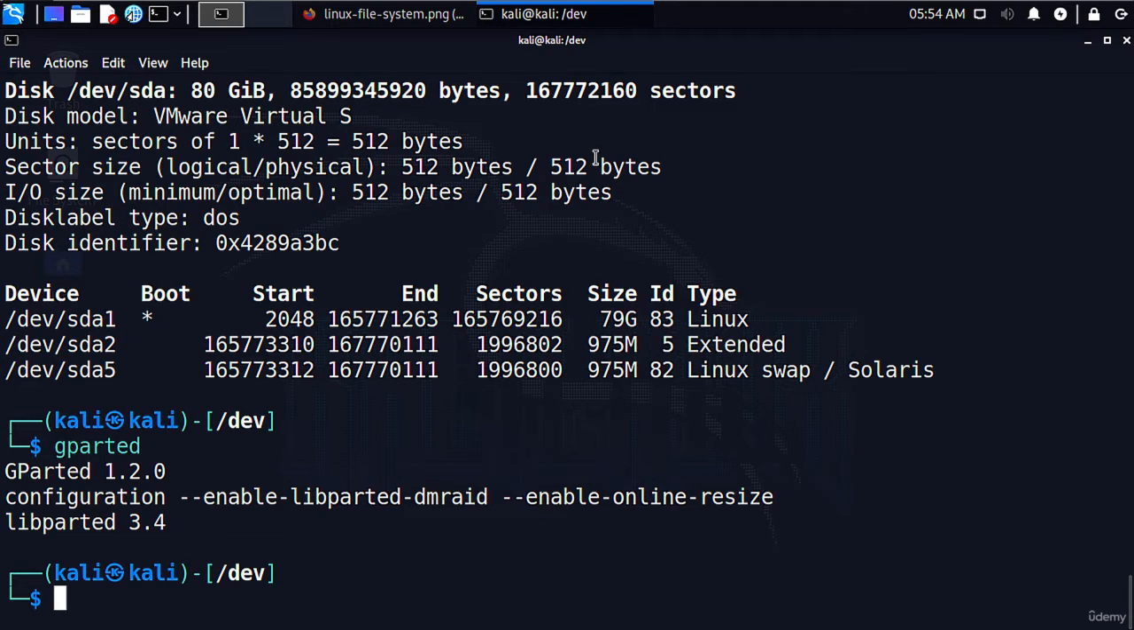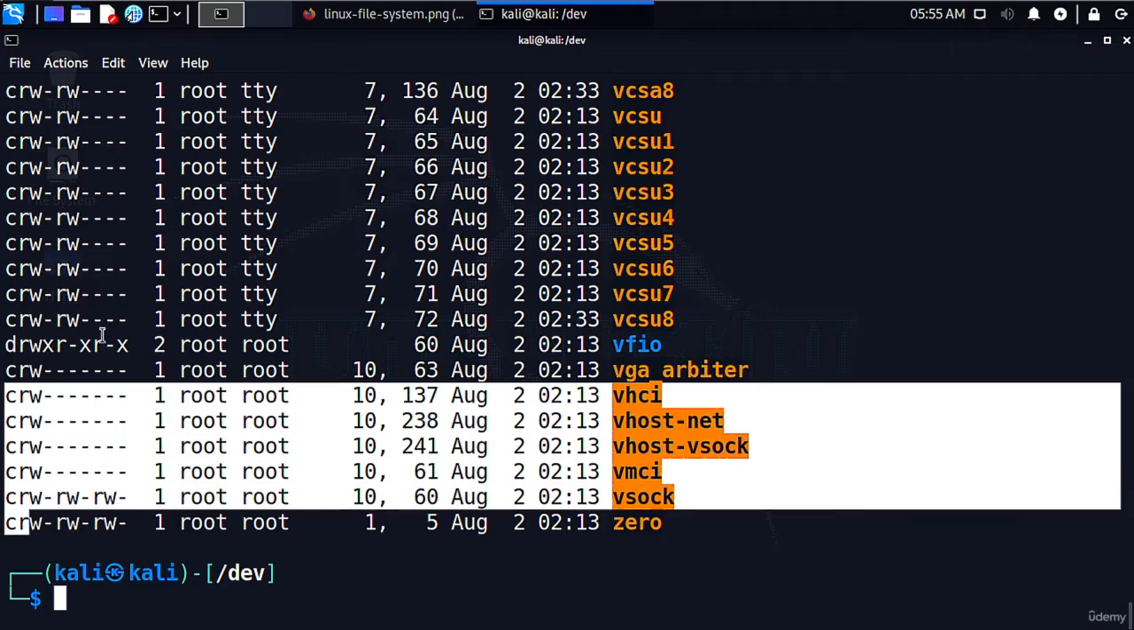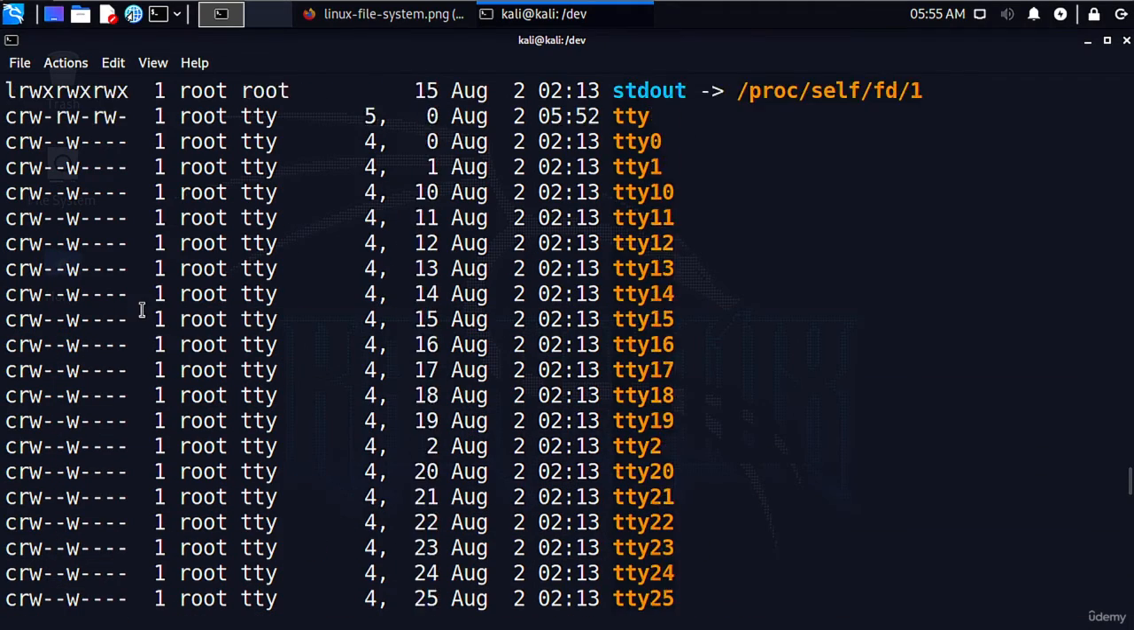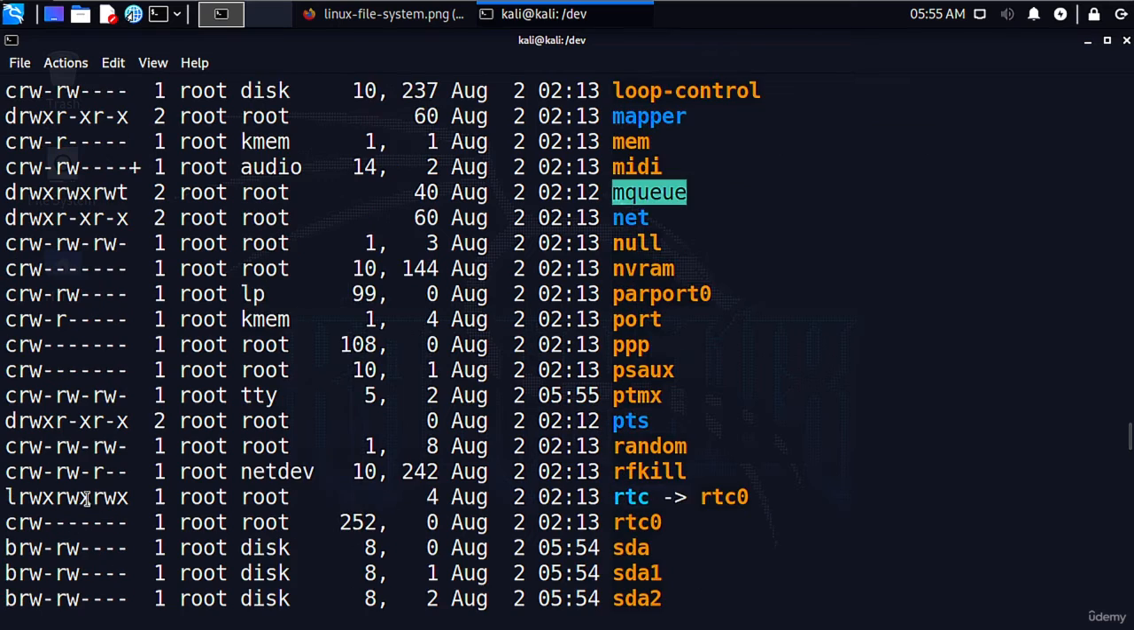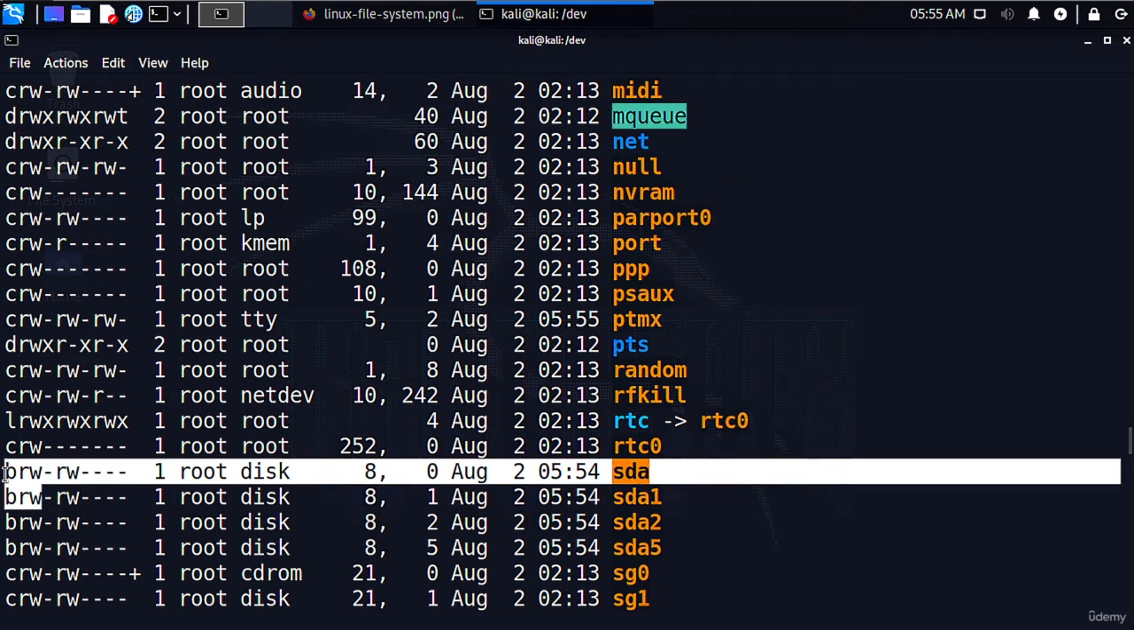Something else to note about the naming of the files in the /dev directory is that the first position contains either C or B. You can see here, for example, with ls -l, a C or B here. This letter represents the two ways that devices transfer data in and out.